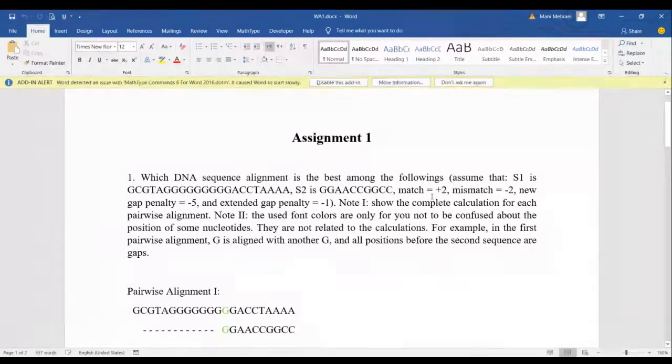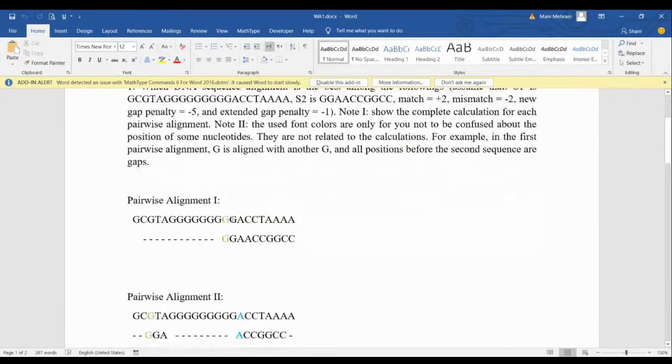For example, whenever you see a match, for example, G is aligned with G, then give it +2. If, for example, T is aligned with C, this is a mismatch, so give it -2. A new gap penalty means that you just opened a new gap, and I explained it in the announcement. I will also show you again today. You give it -5, and when this is an extended gap penalty, give it -1.